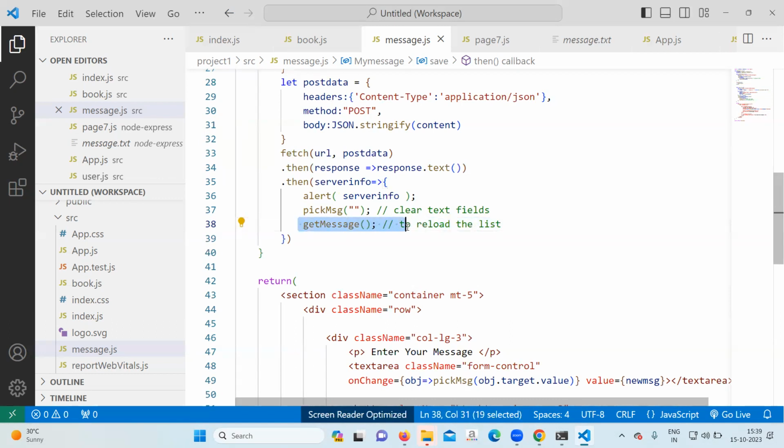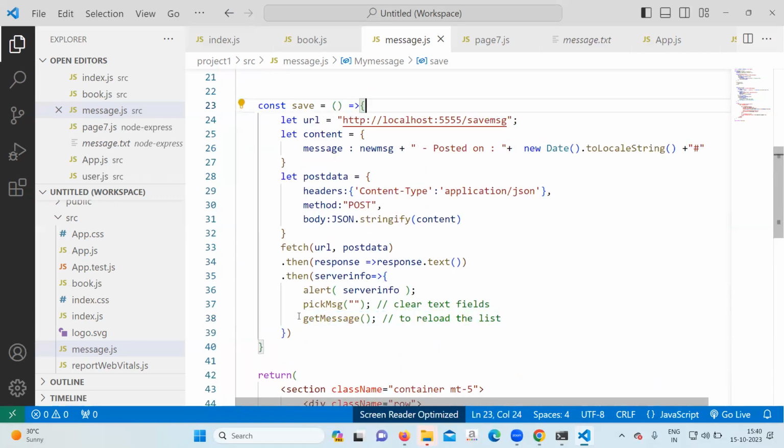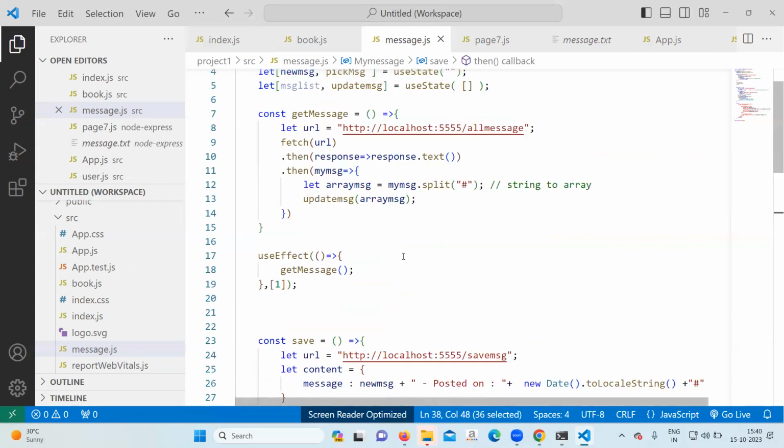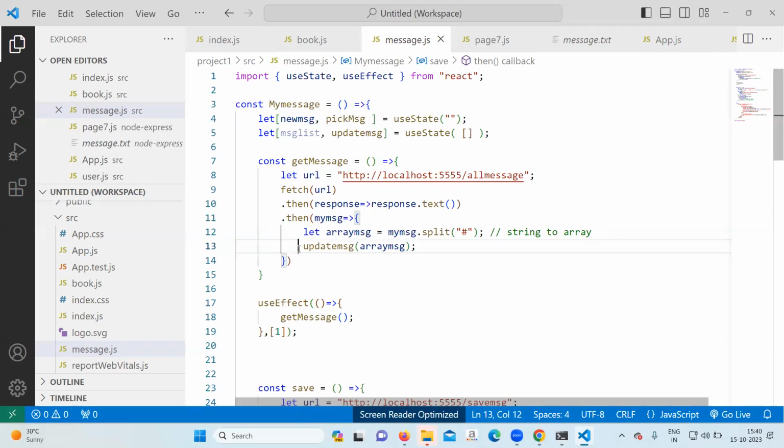So first, call get message. After saving, you need to call the get message. After saving, call the get message. Also, you can see here when you are updating the content inside the message, update MSG we have written.